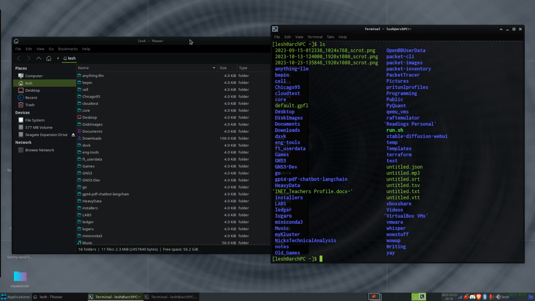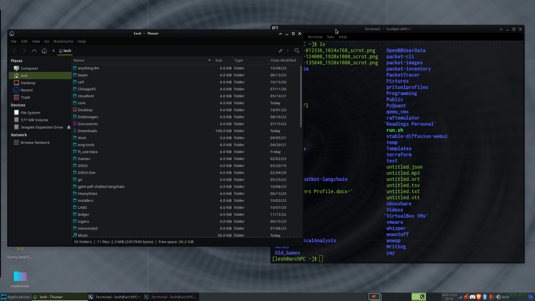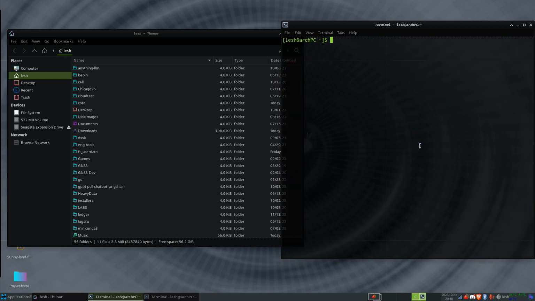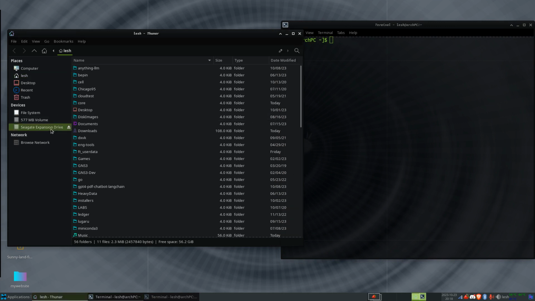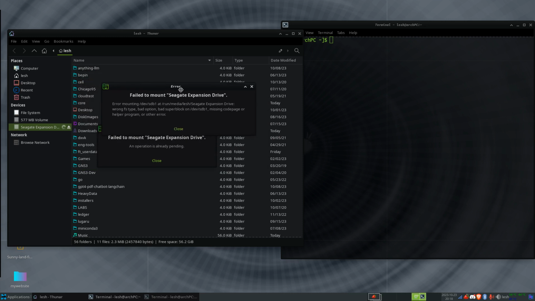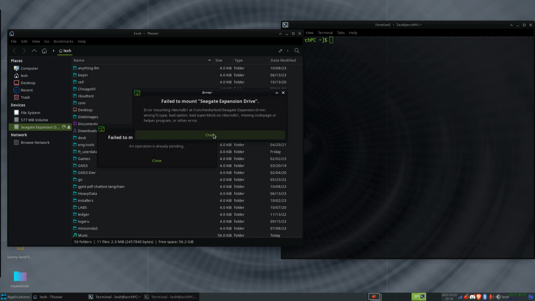I was trying to connect an old hard disk today and I noticed a kind of annoying error. It looks like this: Error mounting /dev/sdb at /run/media/Seagate drive, wrong fs type, bad option, bad superblock, missing codepage or helper program. So, once in a while, if a drive is old, you might see this type of error.